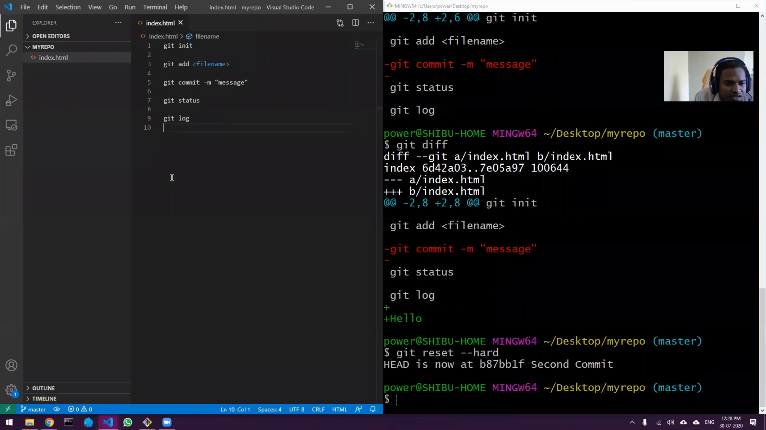Then, sir, will the recording of the session be uploaded? Yes. What does git diff show, the difference between now and the last commit? Yes, git diff shows you the difference between the current status of the file and the previous commit. Whatever is the diff, that it will show. You can also find the diff between different versions, which we will see a little later.